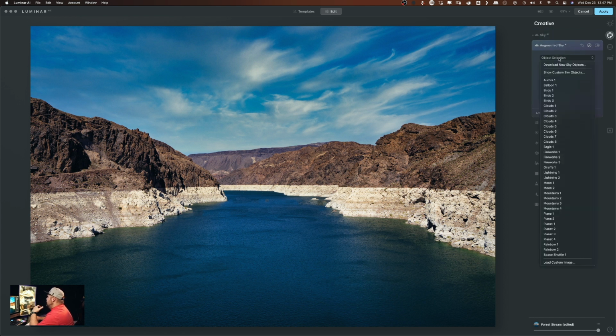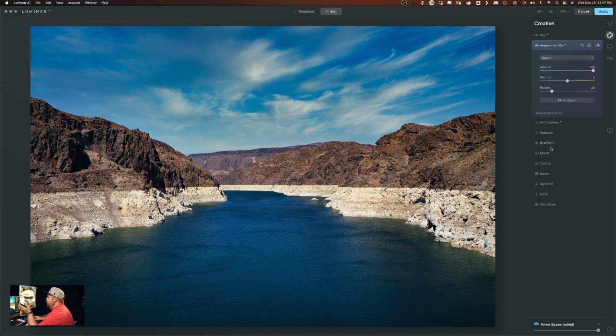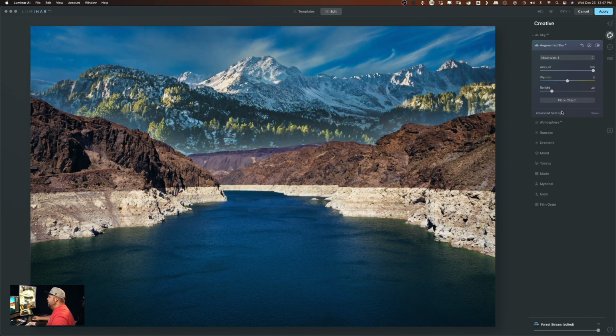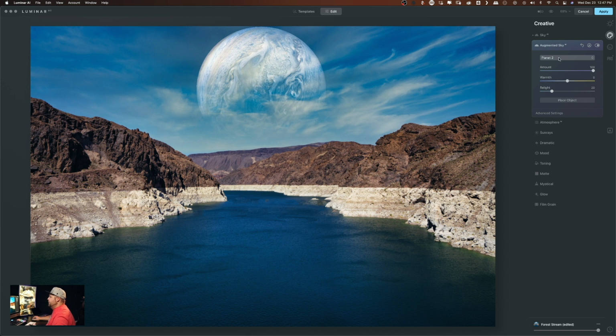Augmented sky. So now what you can do from here is you can actually add in stuff. You can add in things. You can add in a giant American eagle if you want. Now that makes no sense whatsoever, but you can add in mountains in the background if you want. That is crazy, that you can just add in a full mountain range to a photo. You can add in airplanes if you want. Now that looks awesome. And you can actually take it and place it wherever you want.